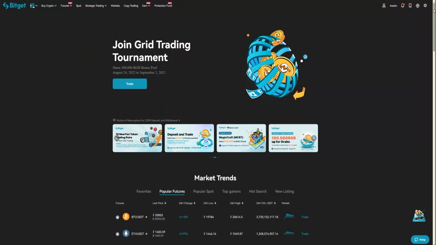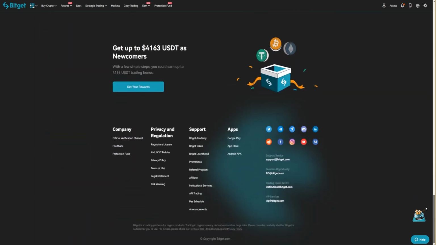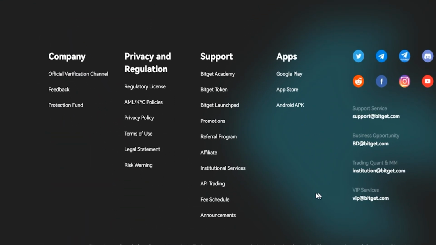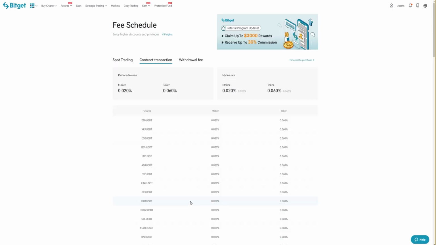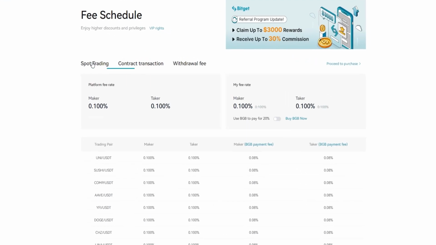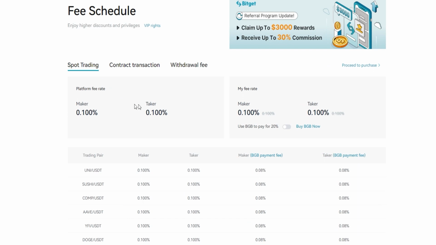You can find all the trading fees on Bitget if you come right down here to the bottom of the page. Come over here and click on fee schedule. And here's where you can find the fees. So if you click on spot trading, now we can see the spot trading fees. So we have a maker fee of 0.1%, and that's if you're going to be using limit orders. And the taker fee here is the same at 0.1%. And that's going to be if you're using market orders.